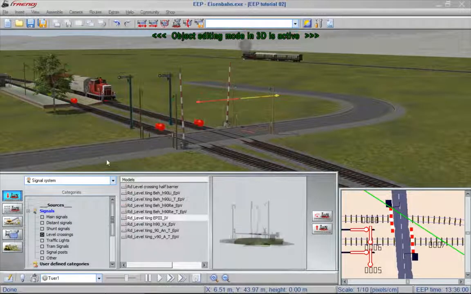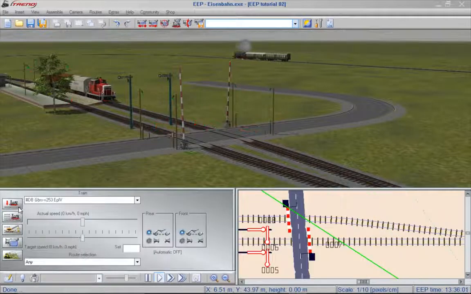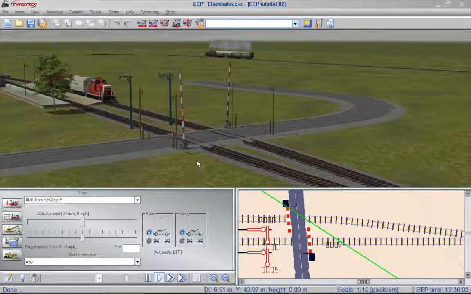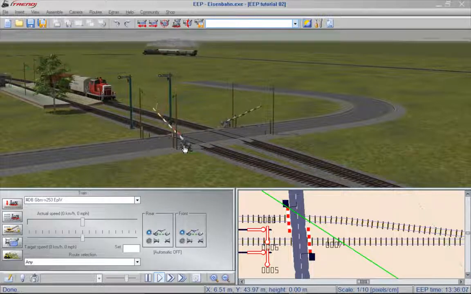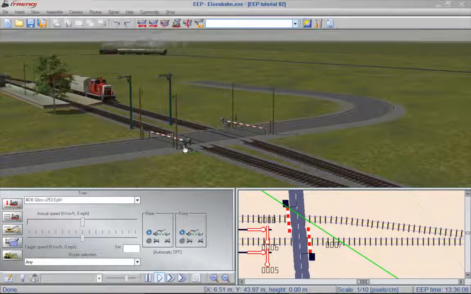Back to drive mode. Now hold down the Shift key like you always do when you operate a signal in 3D, and no matter which barrier you click, the other one follows.